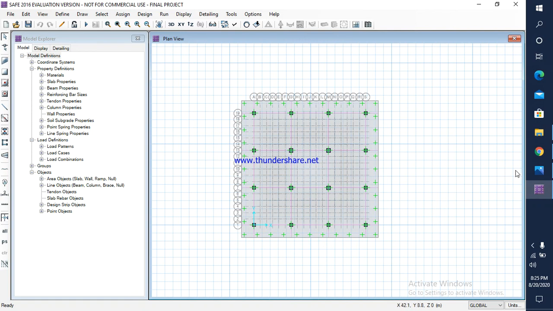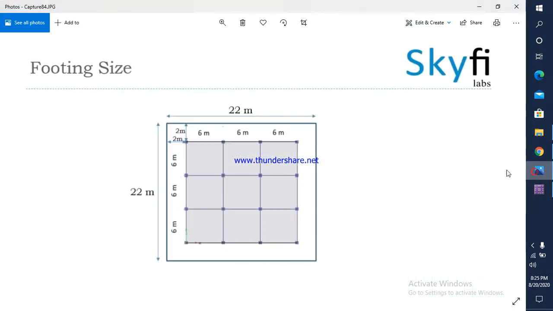Today we are going to design the mat footing foundation for a 23-story building. Previously we designed the tall building. For that building we are going to design the mat footing foundation. This is the data obtained from the tall building design.